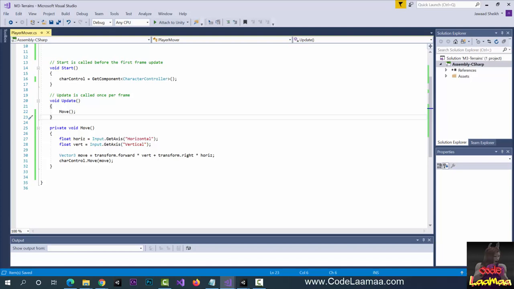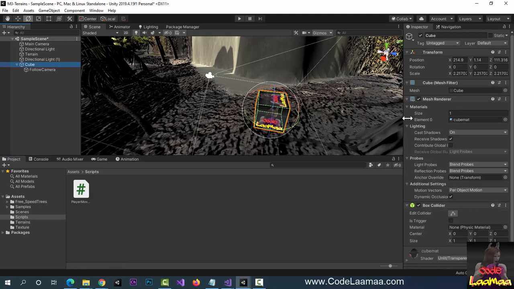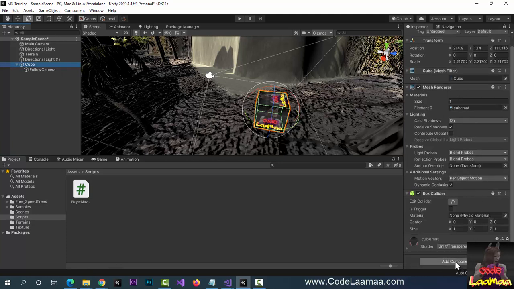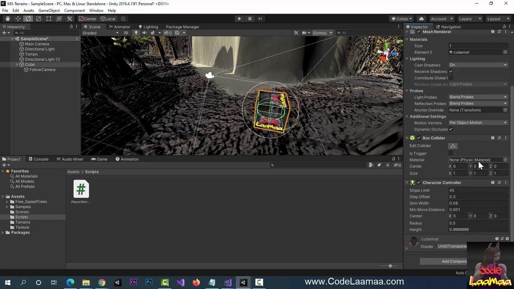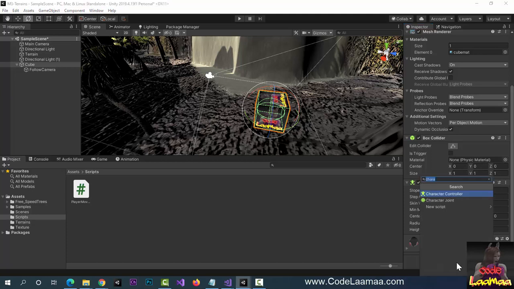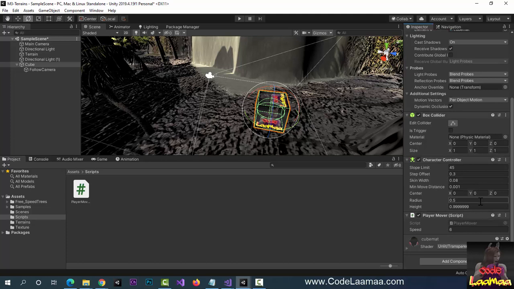Now what we're going to do is apply this to Unity. So what we need to do is click on Cube, and we're going to add a component. So I'm going to hit add component. First thing we do is type in character, and there's character controller. So first add character controller. Character controller is like a pre-built box already. You don't have to do anything with it. You can adjust your settings accordingly. But I'm going to add another component, which is our player mover script. And with that, there's nothing else needed to do.